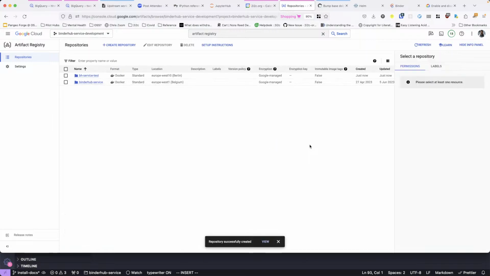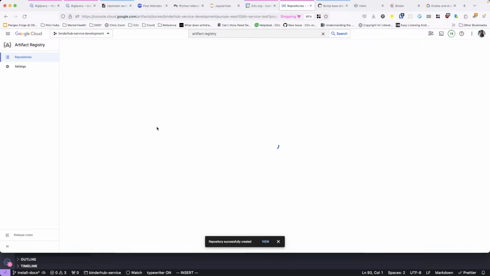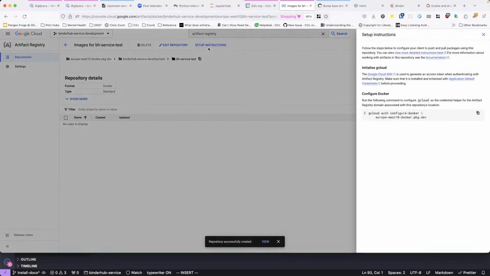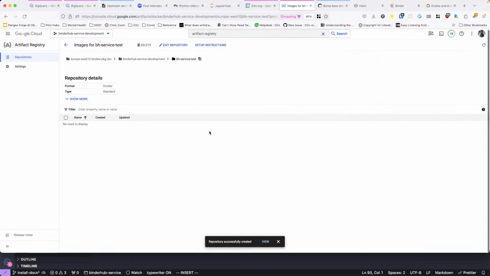This is creating. Perfect. I've created this one. And let's see. Setup instructions, maybe? No, that's not what I want. Great. So this has been created. Next step is to create a service account, basically, right?